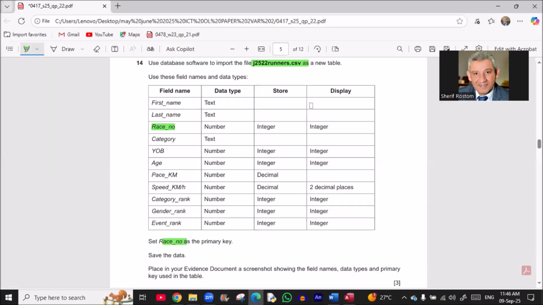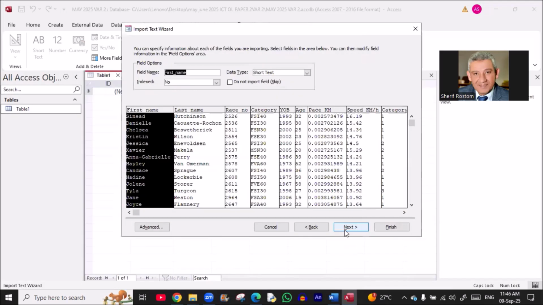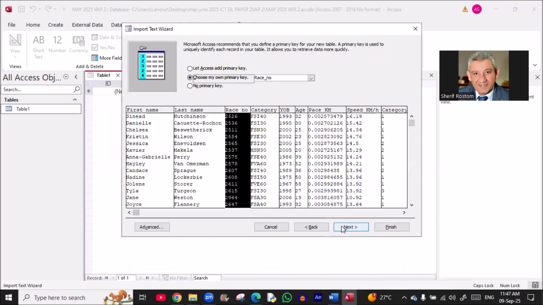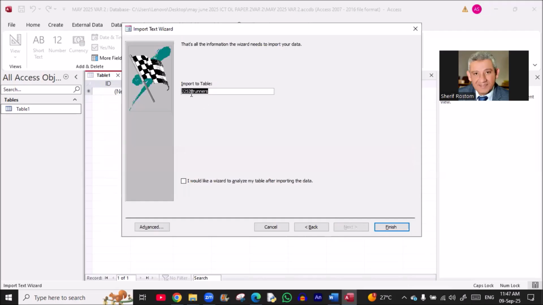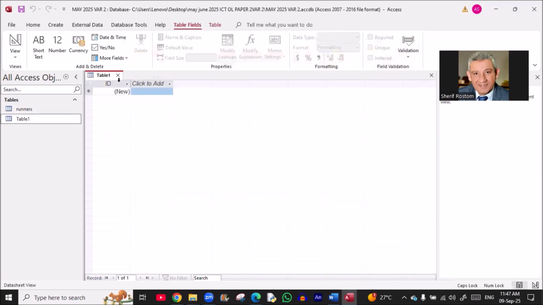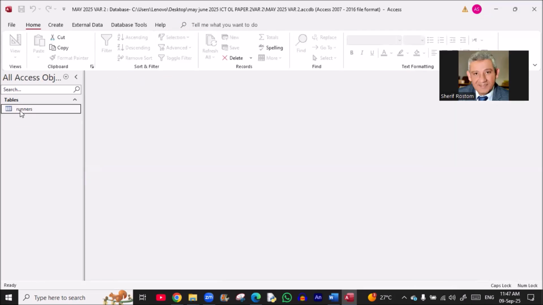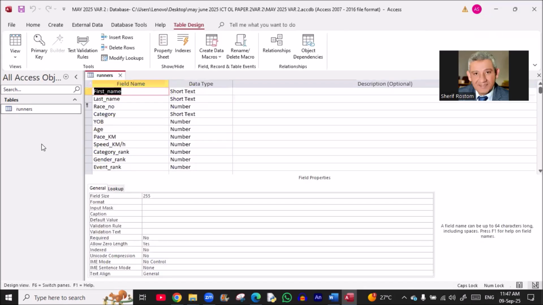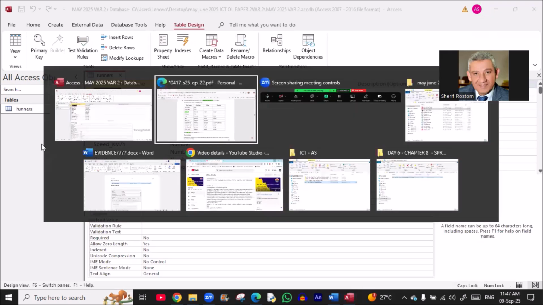Now we need to adjust that race number is the primary key, so we'll go to next, then choose the primary key as the race number, then next, and let's name it as runner. Okay, finish and close. Now we can close this table. It will disappear, and this will be the runner. Let's open it in the design view, and let's adjust what he asked me in the exam.